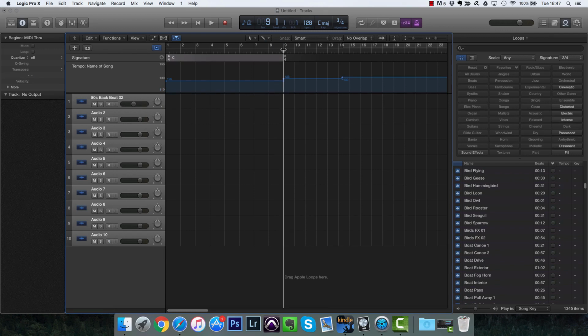Of course, you can also change the key of the song just by changing the option here. So you can see from this point onwards, it's now in B minor, and then I could change it here to A flat minor, etc.